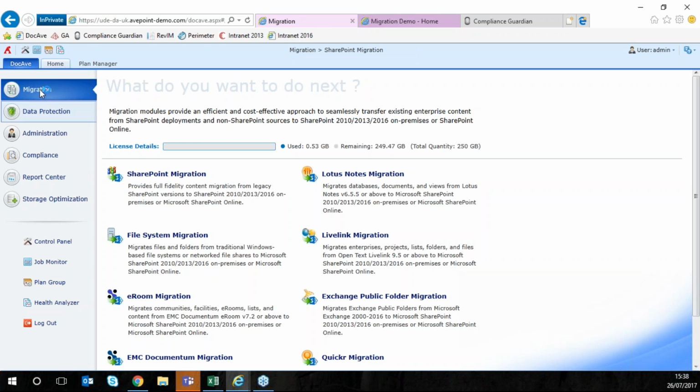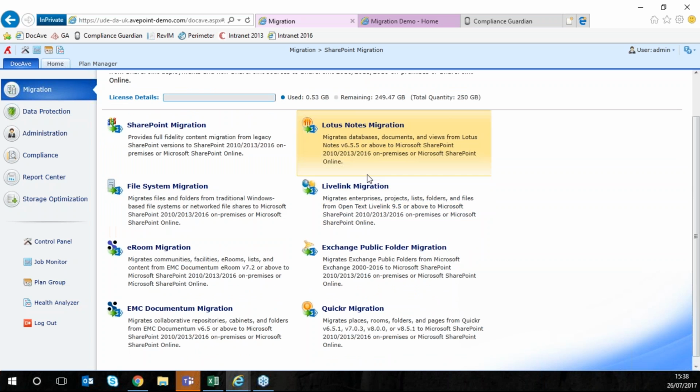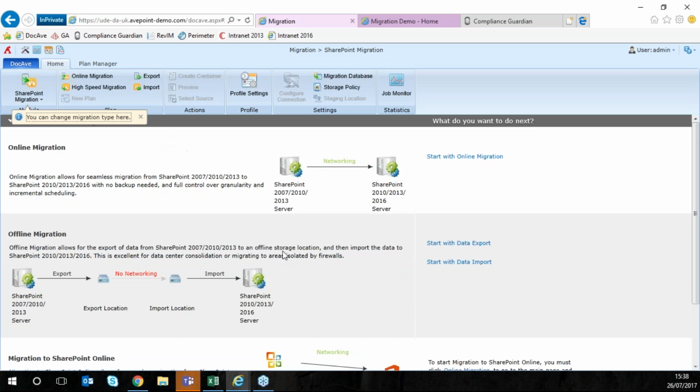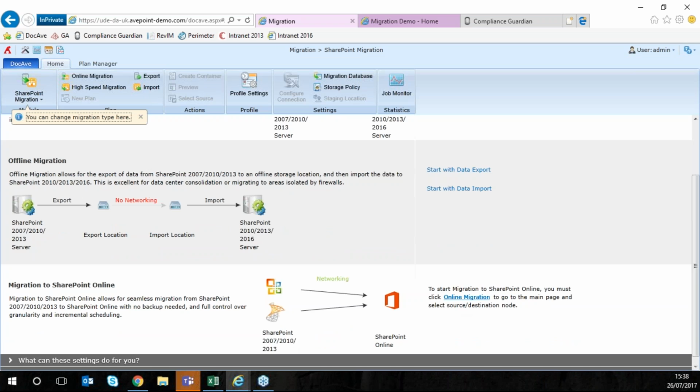So this is our migration tool. This is a tool that you'd install in your environment, and you can see that these are the different sources that we support out of the box. So let's show you how a SharePoint migration works, just for the purpose of this demo. As we can see, we can go 2007 right up to SharePoint Online.